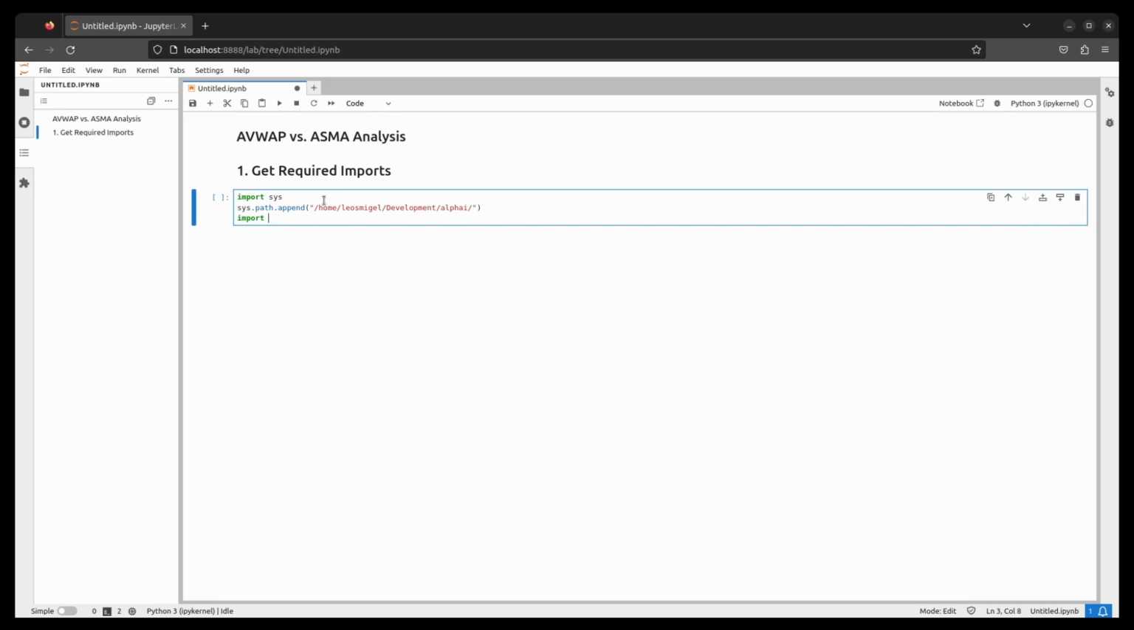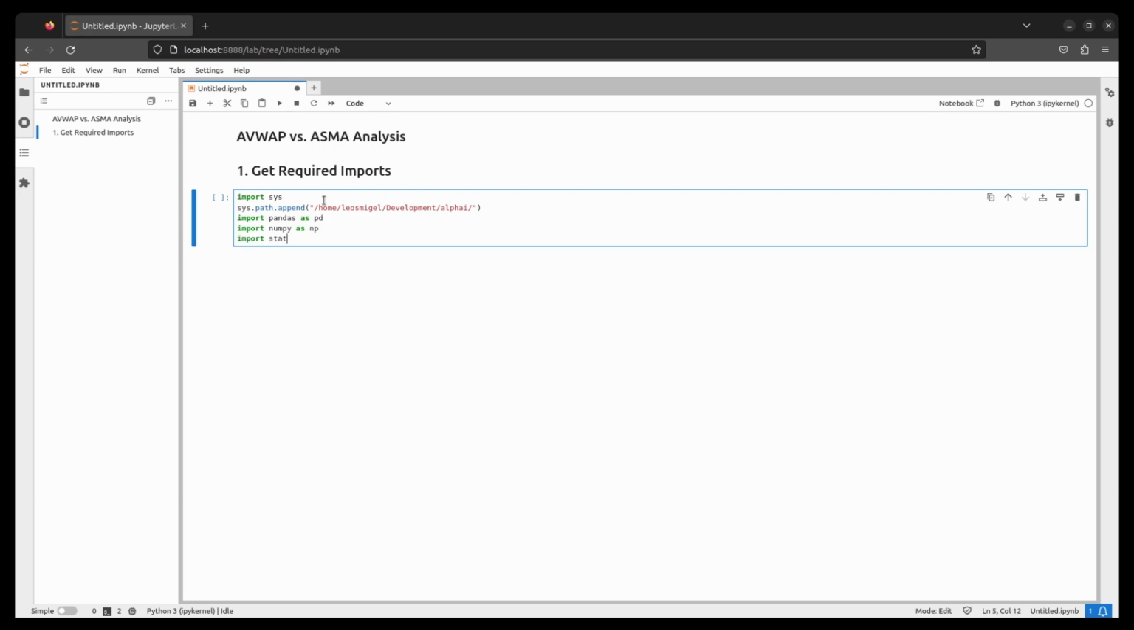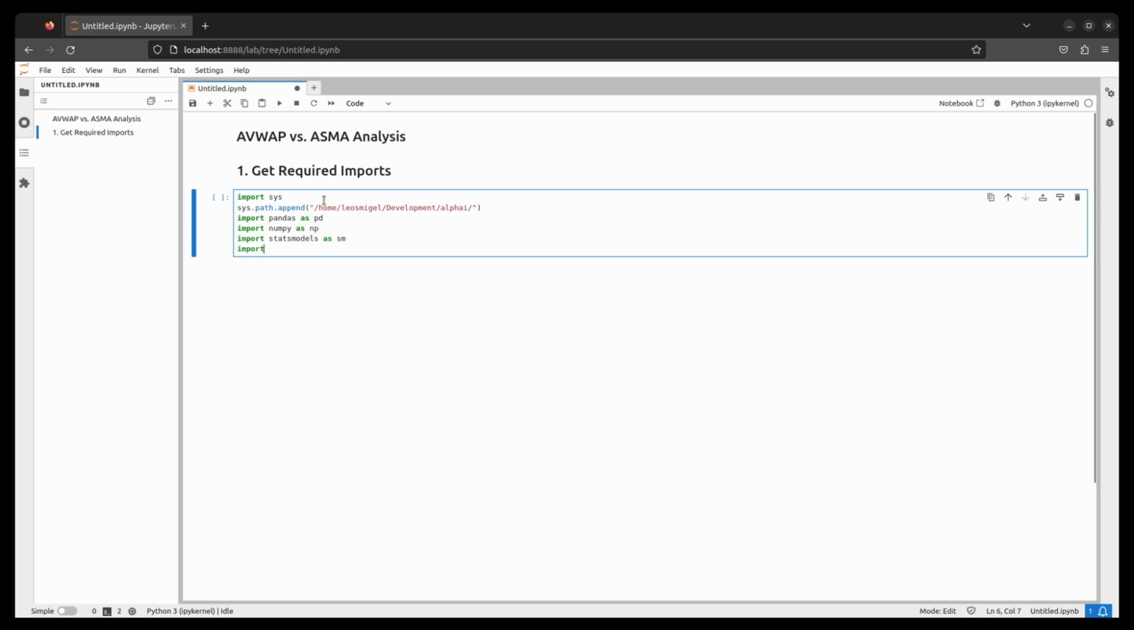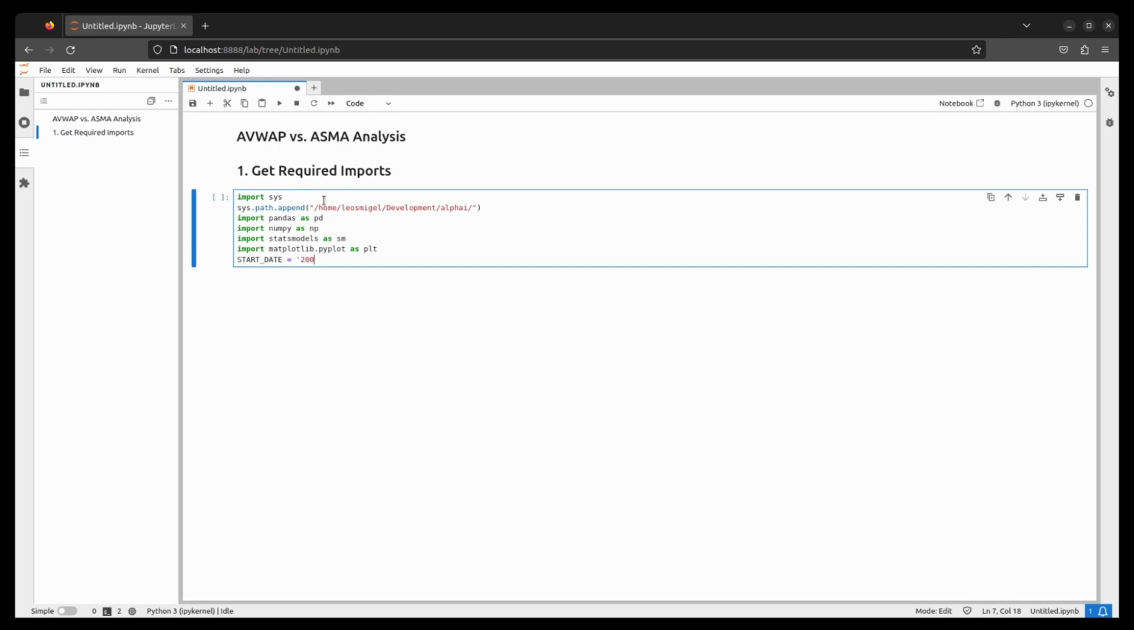So we're going to import the standard. We'll import pandas, numpy, statsmodels for the linear regression and p-values, and pyplot for plotting. So import pandas as pd, import numpy as np, import statsmodels as sm, import matplotlib pyplot as plt, and then we'll do a start date. Get a lot of it, so we'll do 2003-01-01, and end date equals 2022-12-31. Perfect. So that will give us our initial imports.